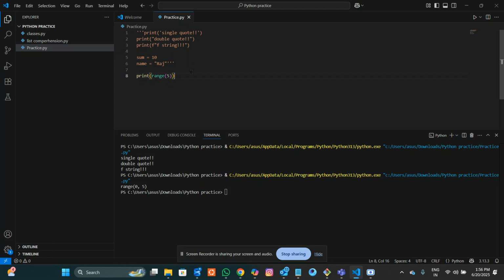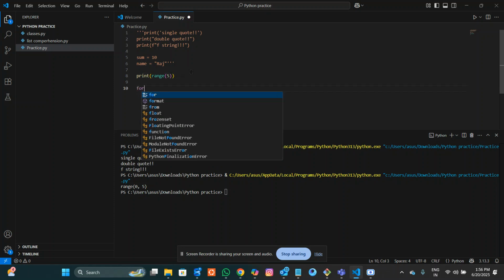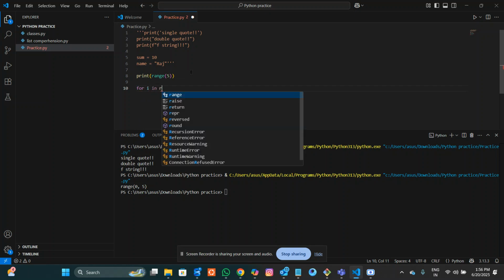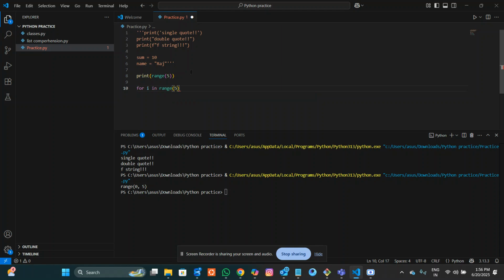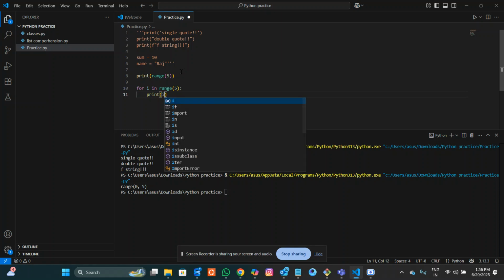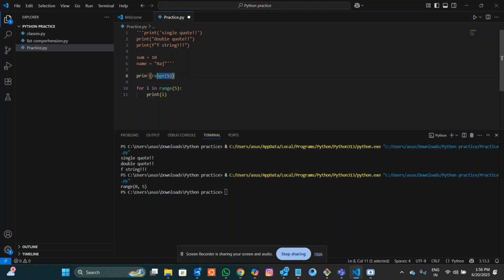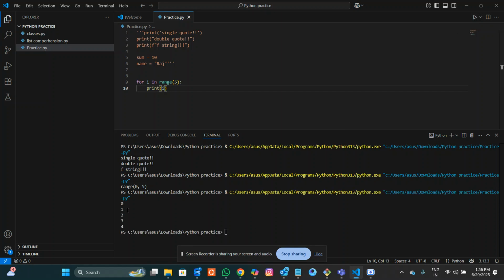I will use a for loop: for i in range of 5, print i value. As of now we'll remove this scenario and run it. Since you are practicing, I'm using i, don't mind it. Now let's print this one. You can see 0, 1, 2, 3, 4. So 5 is not considered.